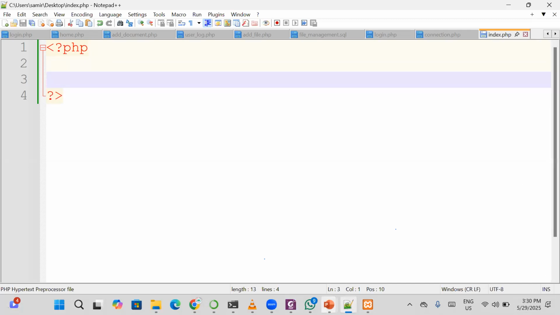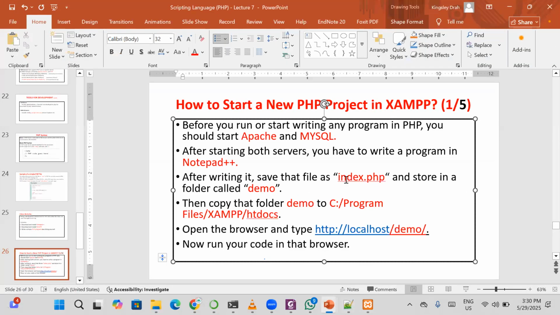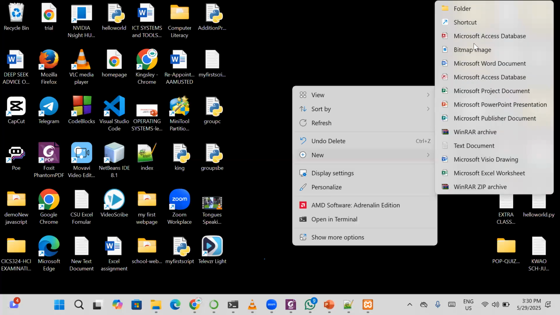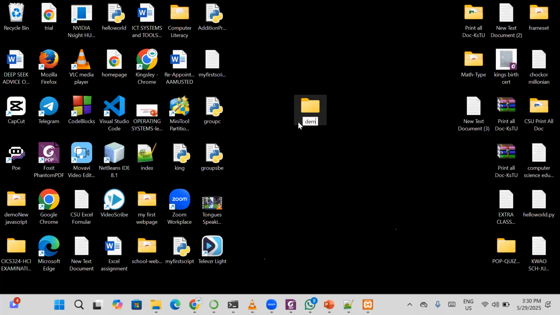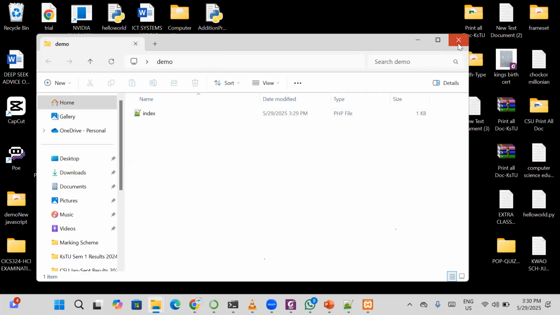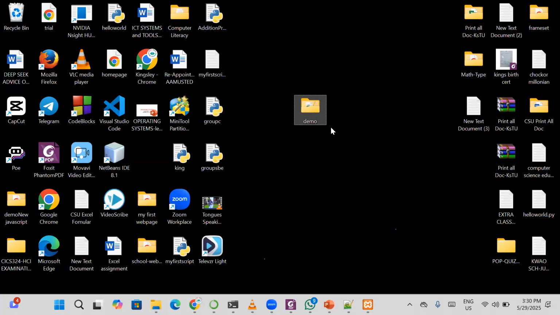Now, in our slide, we're asked to store this particular file in a folder. So on my desktop, I'm going to create a folder and I'll name it demo. In the demo folder, I'll look for my index file, save it there, and that is it.